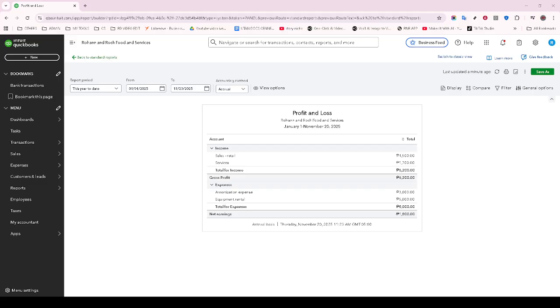Now review the results. Income categories appear toward the top, showing where your revenue came from. Expenses are listed below, grouped by category. At the bottom, you'll find net income, which indicates profit or loss for the period. As you scan, look for unexpected spikes, missing amounts you expected to see, or any uncategorized lines that might need cleanup later. Make a quick note of items to revisit so your books stay accurate.